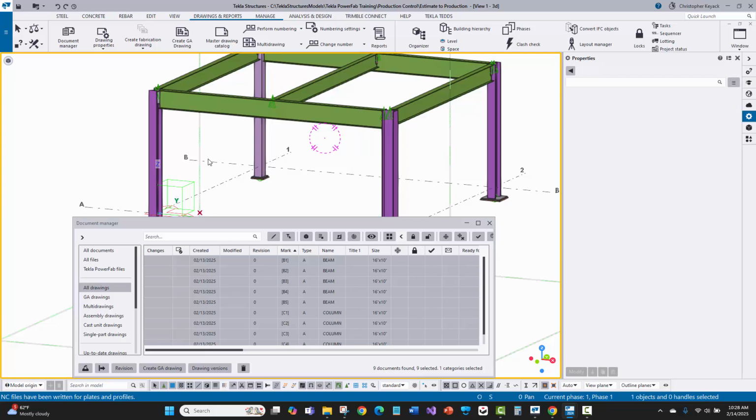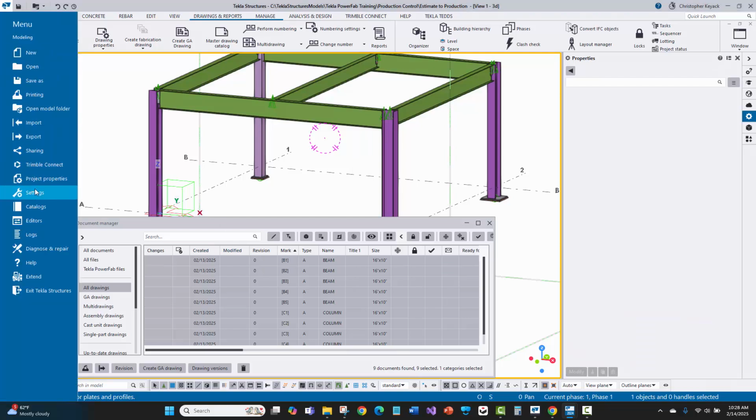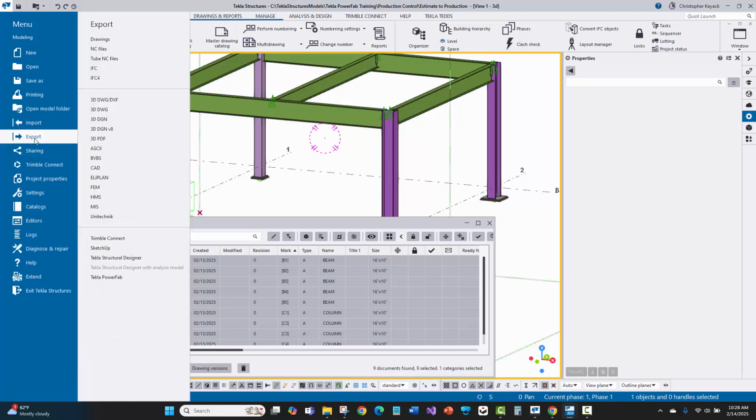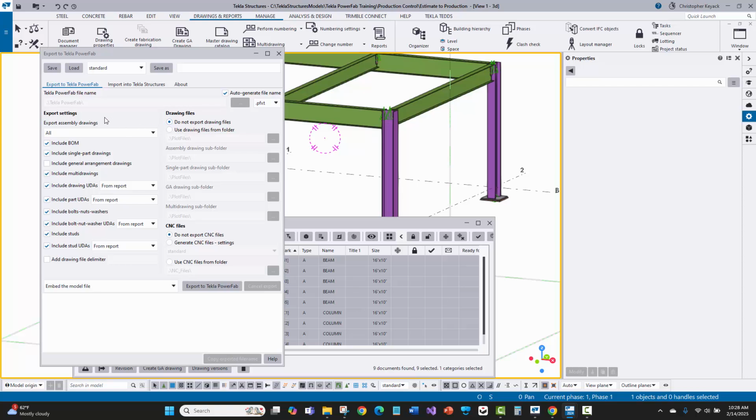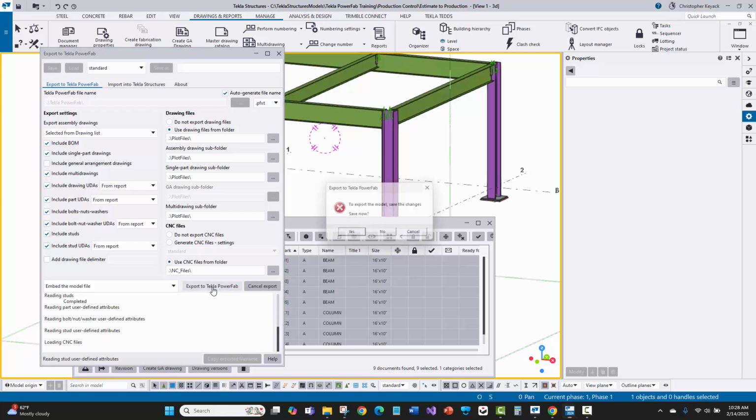Okay, so with that being said, I'll select on my drawings here. I'll then go to the Tekla menu, and I'm now doing a fabrication detailing export to PowerFab. So I'll select the export to Tekla PowerFab option here, and we'll go ahead and say from selected drawings in the drawing list, we'll have all of this, including the information we want. If we want to include the drawing files that we've plotted out or use the CNC files from this folder, we can. And I'll just go ahead and say export to Tekla PowerFab.